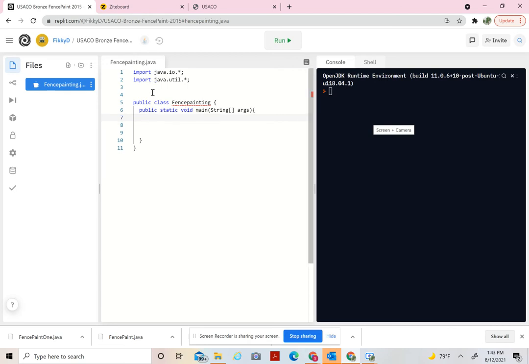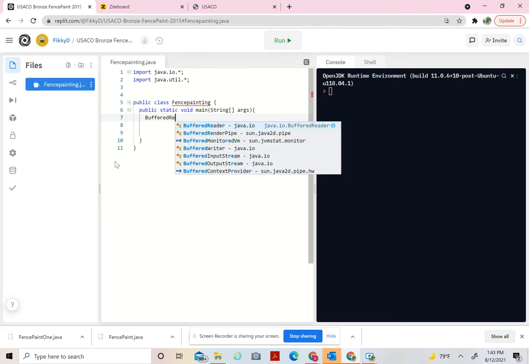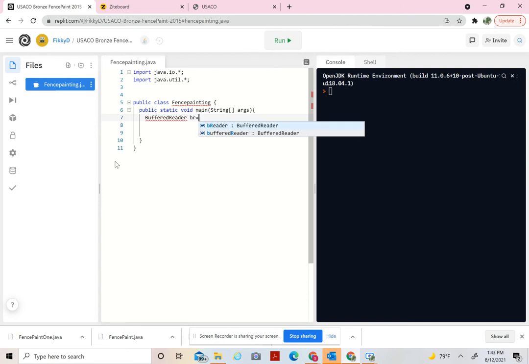So let's do this. I've already imported the packages needed. Call the public class FencePainting. Don't really worry about this nonsense over here. So the first thing we're gonna do is BufferedReader br equals new BufferedReader, then new FileReader, and then it's just gonna be paint.in. Oop, that's the caret symbol. We actually need two.